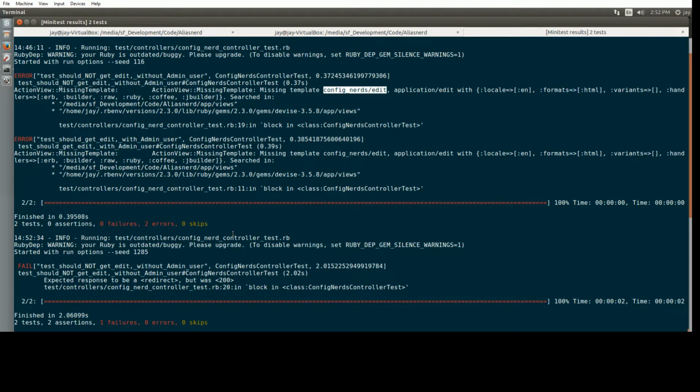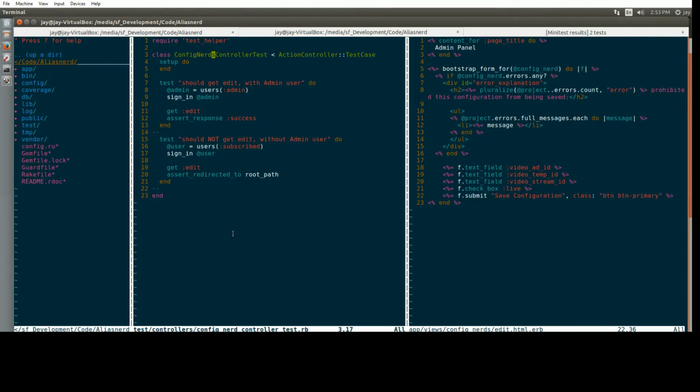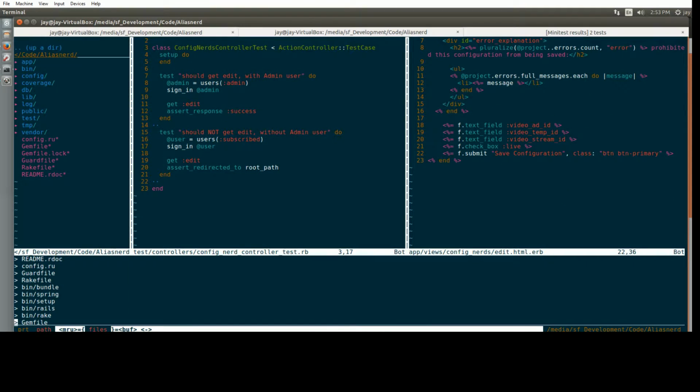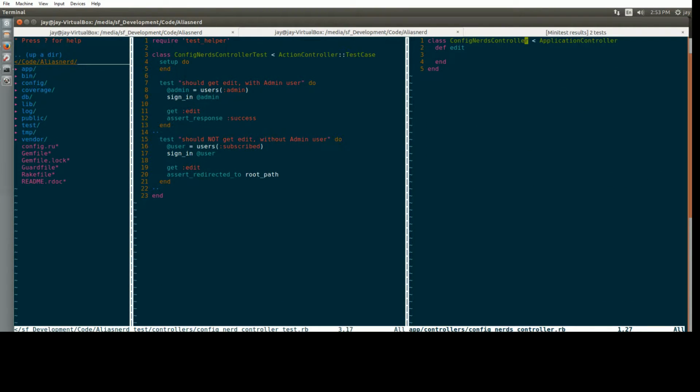Test should not get edit without admin user. Okay, so we're expecting it to redirect, but it was 200, so it actually did go through. That is an expected error, which is good, because that means that what we want to do is in the config controller, not the test, but the actual one.